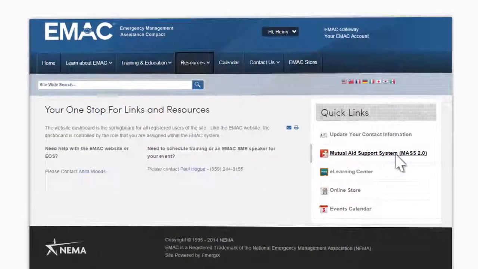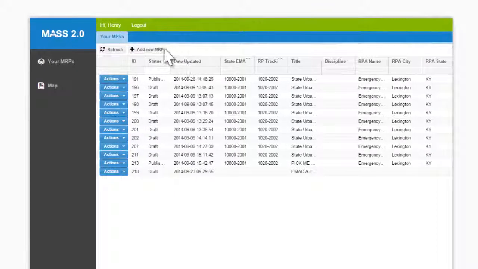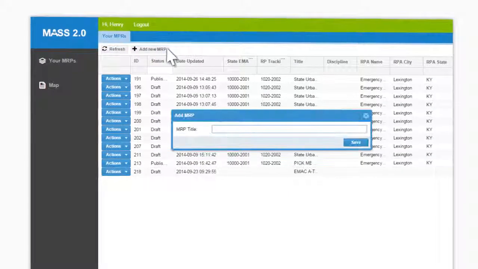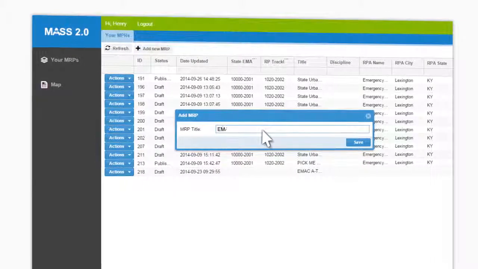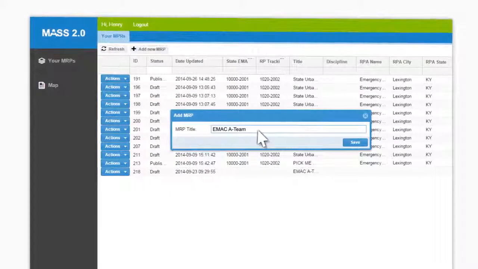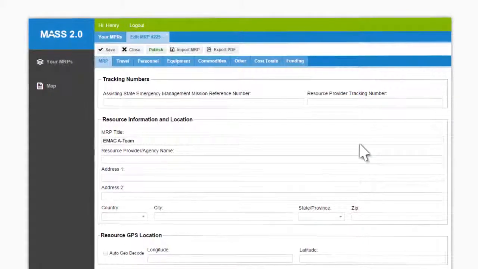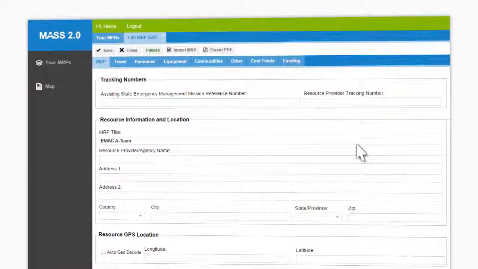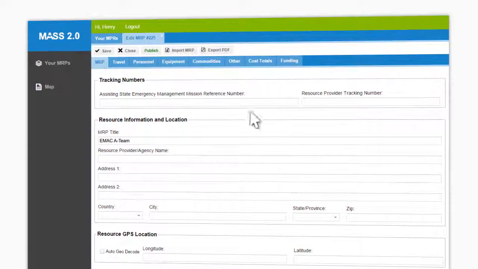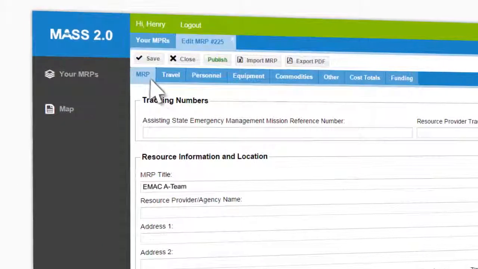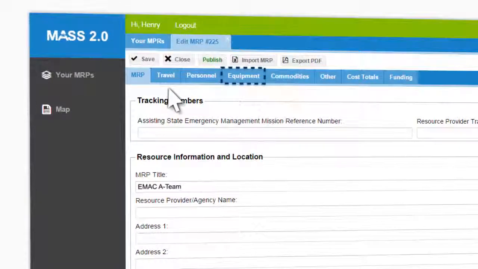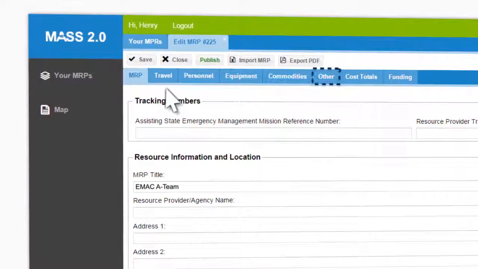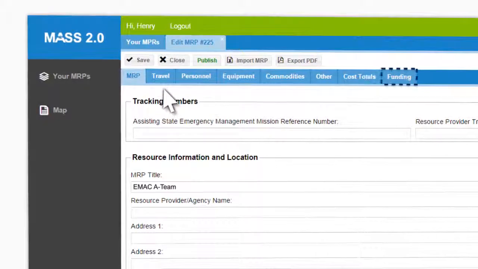gateway page. Begin by selecting Add New MRP. A new window will pop up asking you to enter the MRP title. Enter a title for your MRP and select Save. A new window will open that shows all of the mission-ready package fields. As you can see, there are 8 tabs: MRP, Travel, Personnel, Equipment, Commodities, Other, Cost Totals, and Funding.